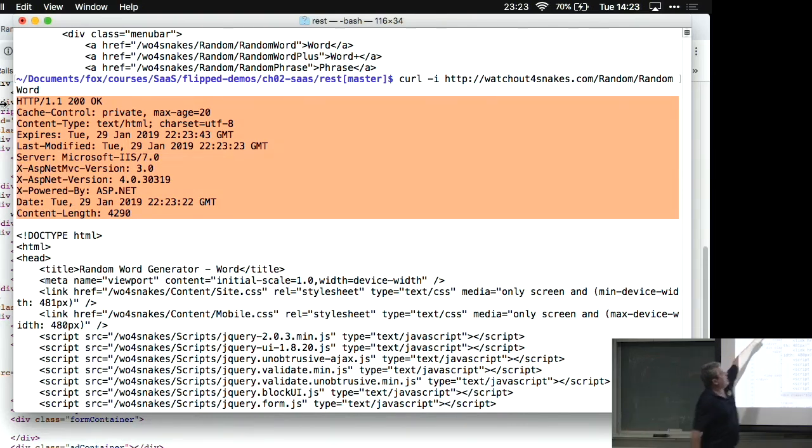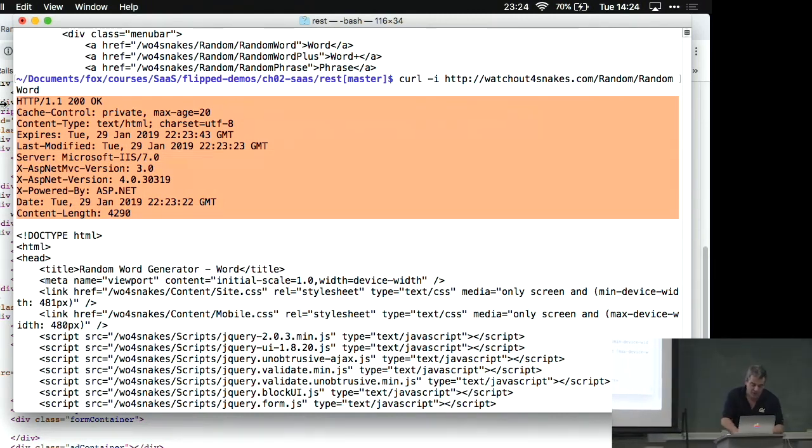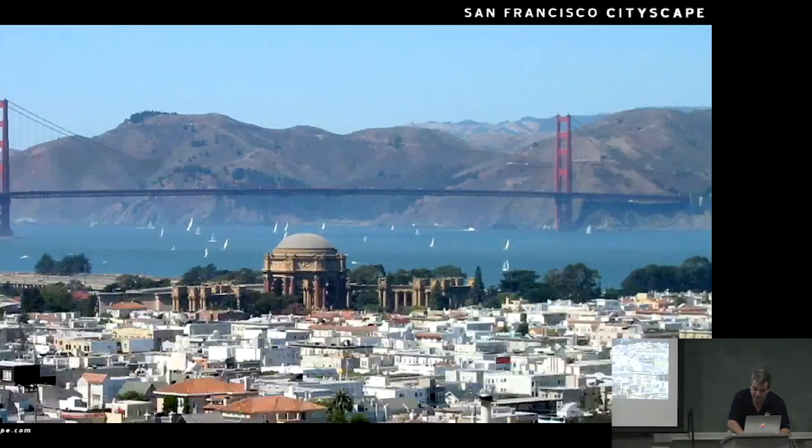And then after that, here's the length of the stuff that I'm sending you. It's 4290 bytes, a blank line, and a bunch of stuff. This is basically HTTP in a nutshell. Right? For a lot of things that you're going to do, this is kind of the level at which you need to understand it. It is not super complicated.